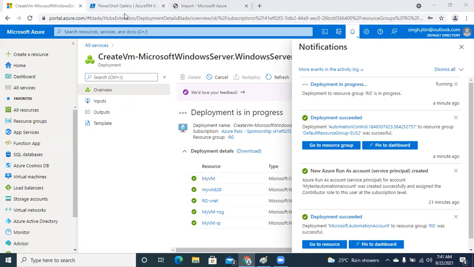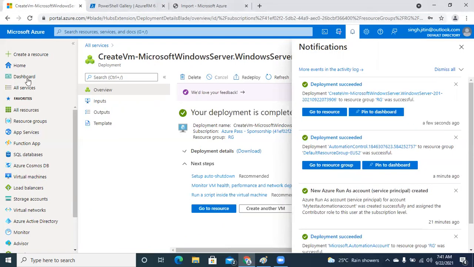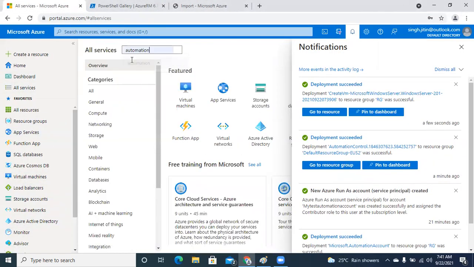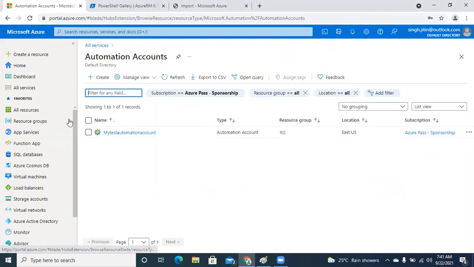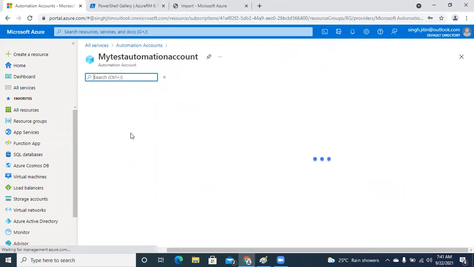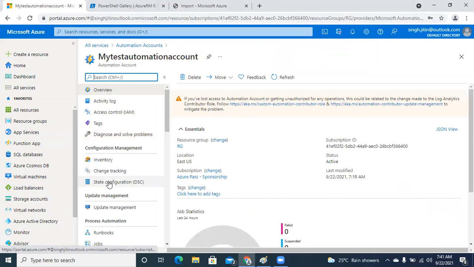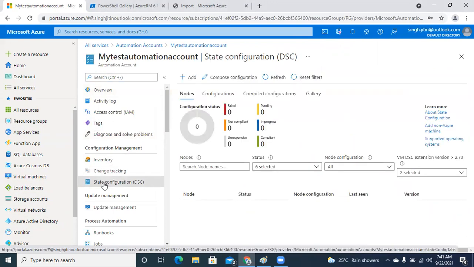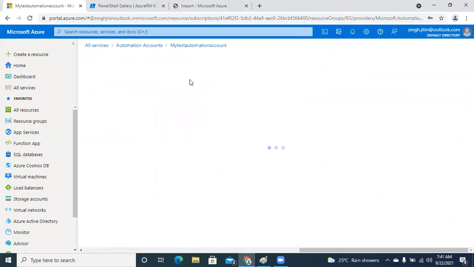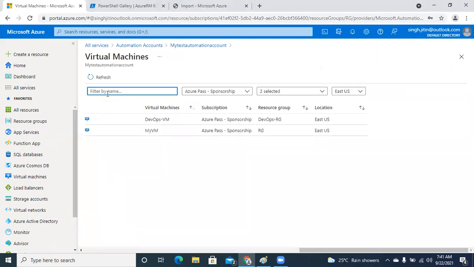Now going back to the automation account, meanwhile, your machine has been created. Going into all services, going back to the automation account. Now within the automation account, the first thing we need to do in order to manage this particular resource using the automation account desired state configuration, we need to connect this particular node over here.